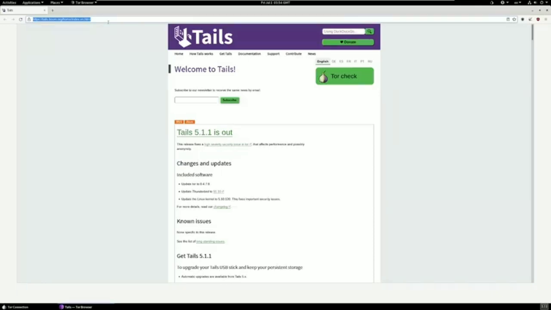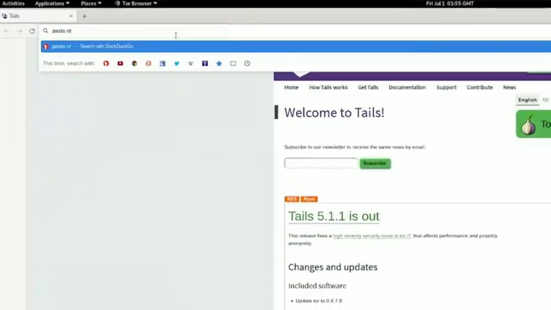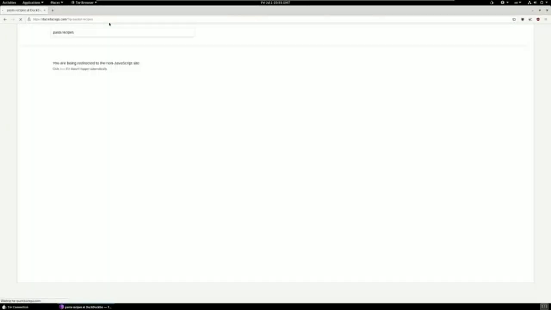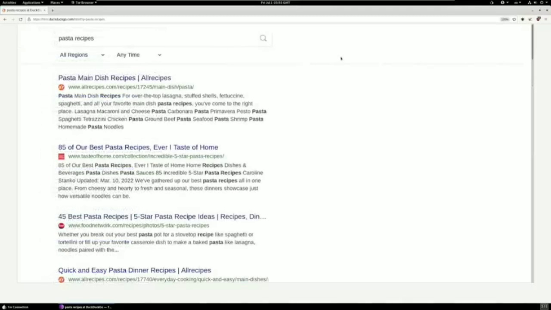Now, by default, Tor uses the DuckDuckGo search engine. So if we wanted to come in here and search pasta recipes, as an example, we could, and it would automatically start searching DuckDuckGo. Now you can see that we're being redirected to the non-JavaScript site. That's perfect. We want to make sure that we are not using JavaScript. So when we see that, we know we're doing the right thing. Now we can go to websites like this allrecipes.com. We can just open this in a new tab.